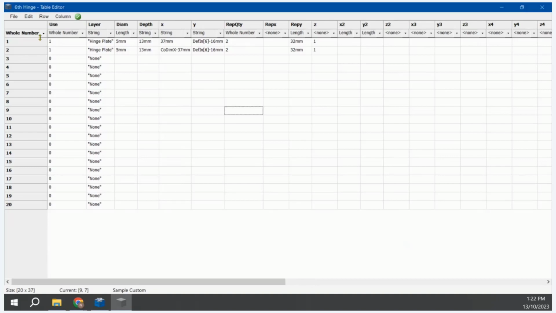So the next thing we do is make sure that it only applies the one we want on the left hand, and then it only applies the hinge plate that we want for the right end to the right end. We can do this with changing the use column to string instead of whole number and entering a formula in there.